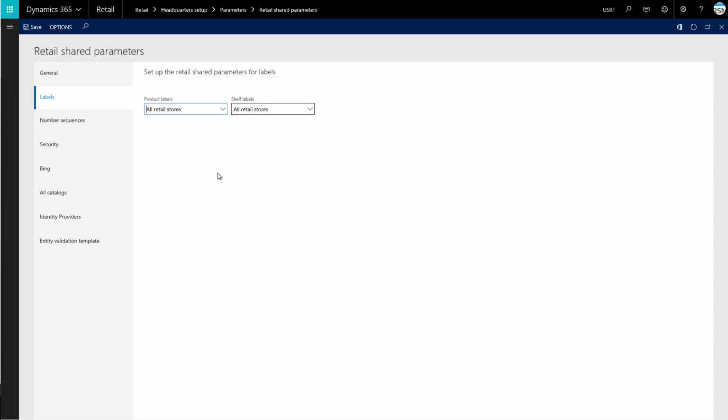And what we can choose here is if we want to have product labels set up for all retail stores, or just our local store only, or for none. So we can choose any of these options here. So I could set it for local store if I need to, and same with shelf labels here. So I could determine whether these should be applicable to all of our retail stores, just local, or to none of them. We have it set to all retail stores here, and so we should be good to continue on from here.